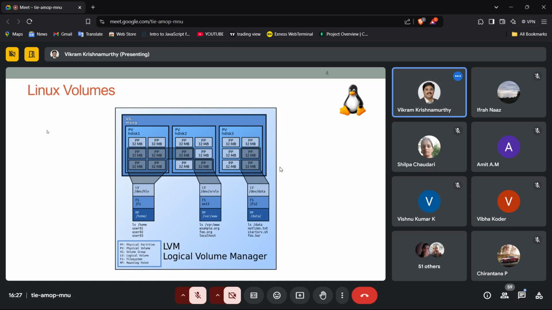So the first level is partitioning. I'm pretty sure most of you will be familiar with what a partition is. You take your hard disk and you partition that into two disks. Essentially, your disk has a structure called the master boot record. Have you heard of this term? Master boot record is basically your file system table.